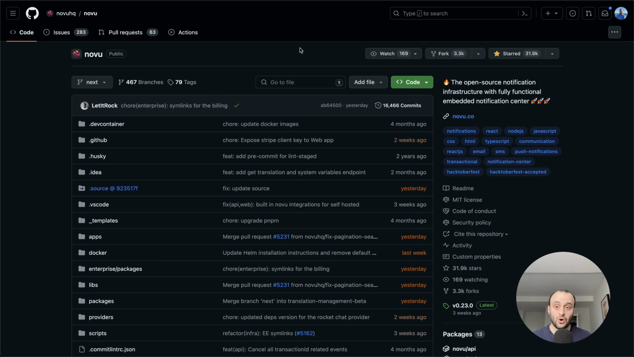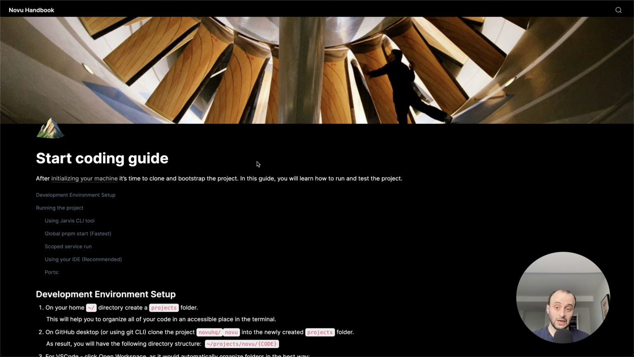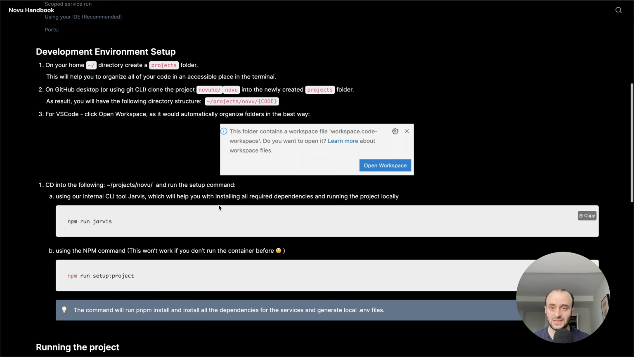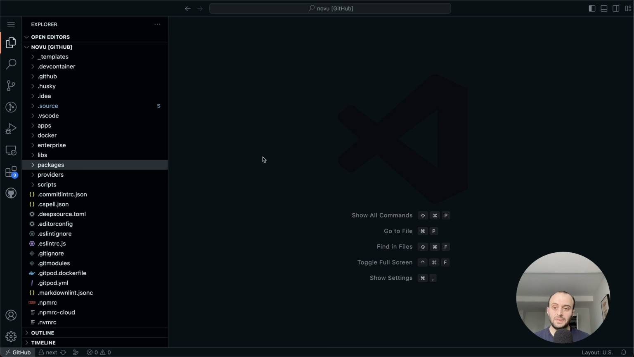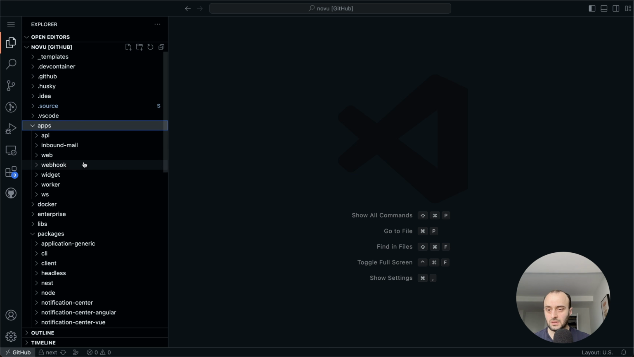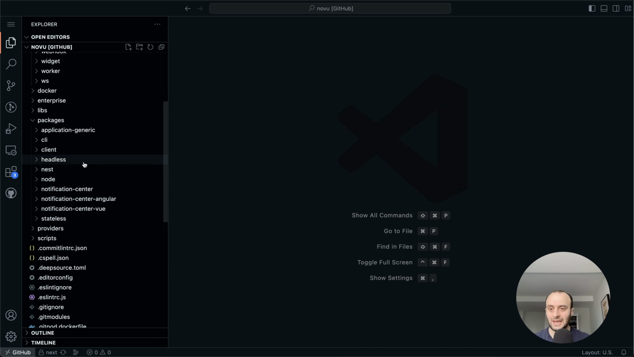Diving deeper into the code now, I'm going to take a look at the GitHub repo. So it's got 32,000 stars. It's quite a popular repo, and I'm going to open the editor in my browser to take a look through the code. If you'd like to contribute to the Novu project, there's a handbook to get started. Here you can see the guide for getting started and setting it up locally. The project is a PNPM workspace. Here you can see the different packages and the apps that it uses, and it uses NX to manage this.